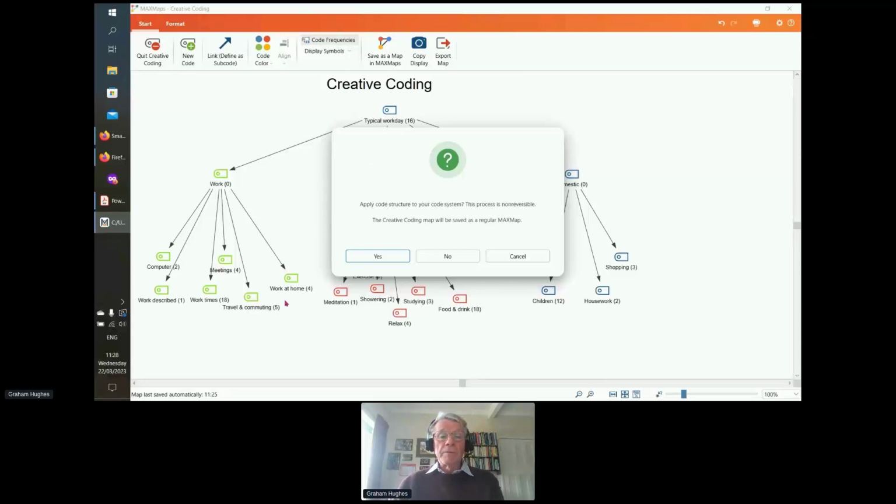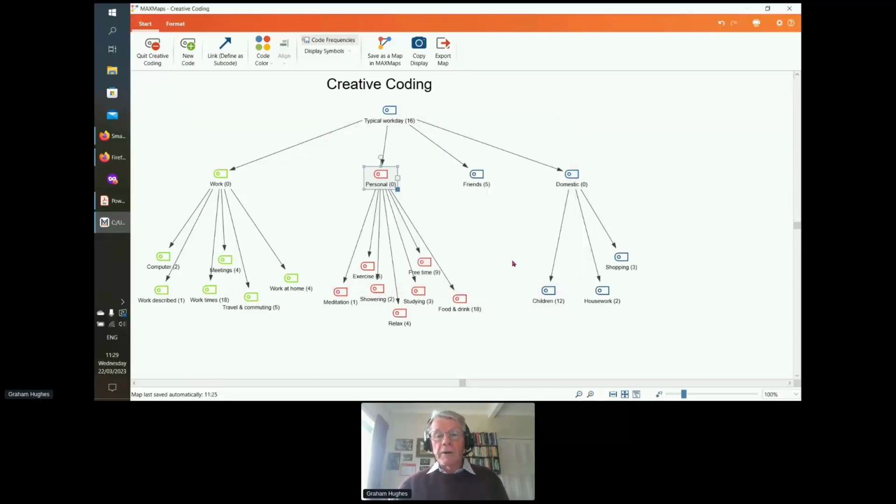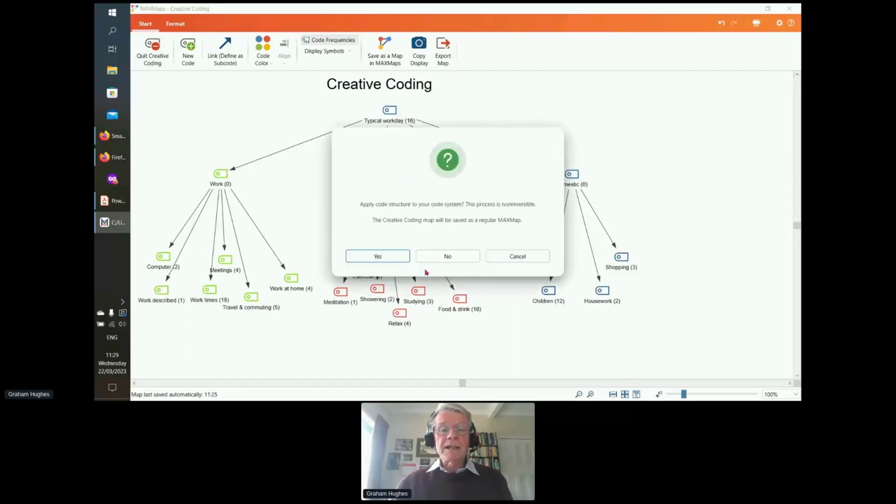So I've got a map here, which whatever I do, it's going to be stored in Max Maps. But do I want to apply this new code structure to my code system in a non-reversible process? I've got 3 buttons, yes, no, and cancel. Why 3? Cancel means, oh, I didn't mean to hit creative coding. I meant to hit new code, and I'm not ready to leave. Cancel will stop this in its tracks and come back. I can carry on working. I just demonstrated hitting cancel. Let's do it again. So yes and no.